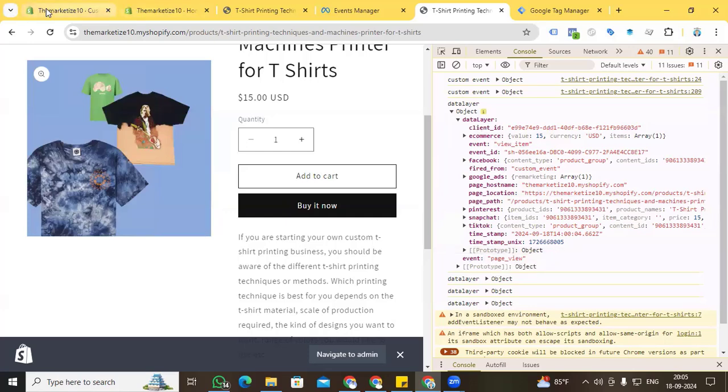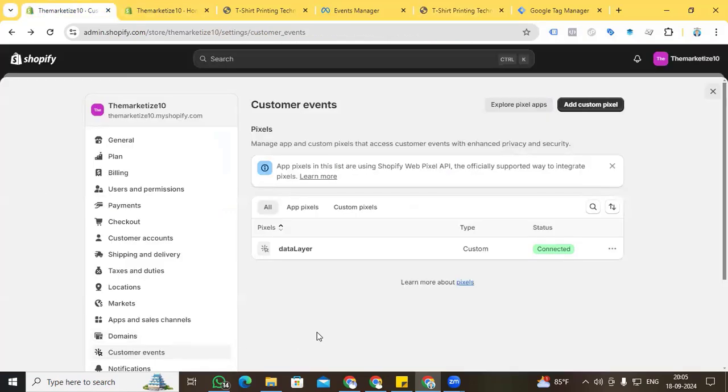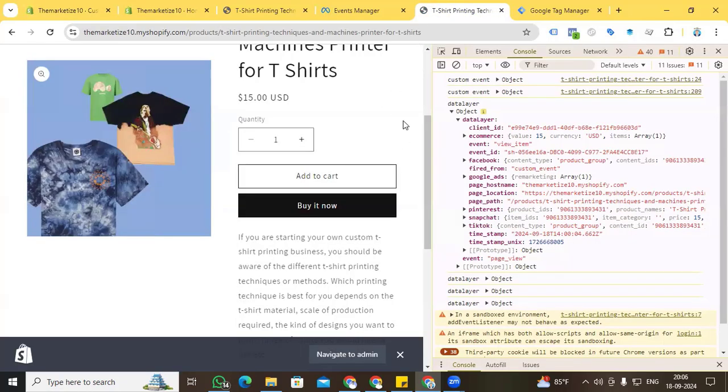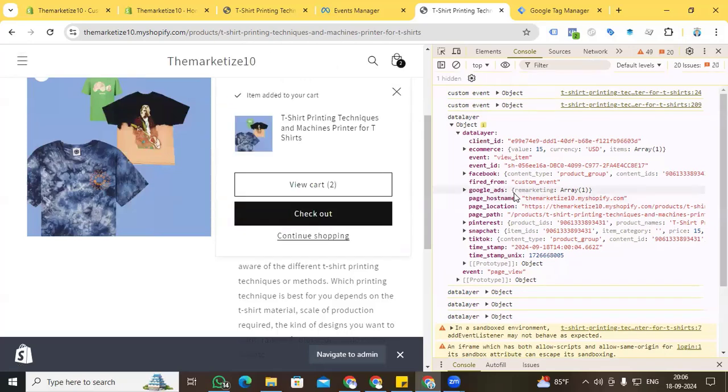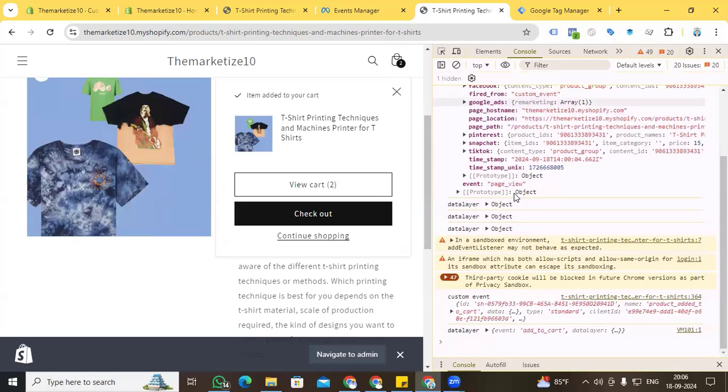And if you go to the settings option and the customer events section in the Shopify store, here you can also see that our data layer is connected with our store. So now we are setting up the add to cart event. We just click add to cart and find the add to cart event from our data layer. At the end of the console, you can see that our data layer event add to cart is shown here.